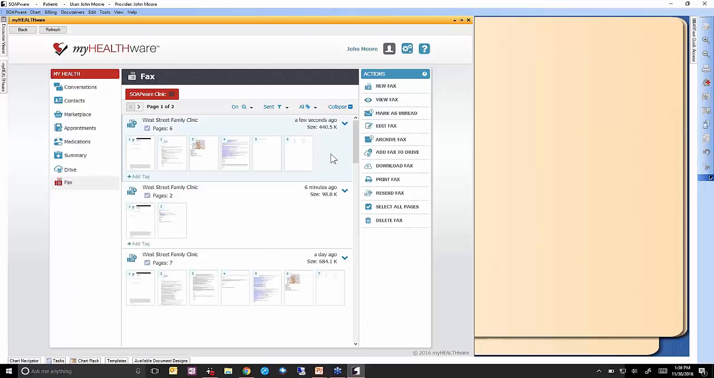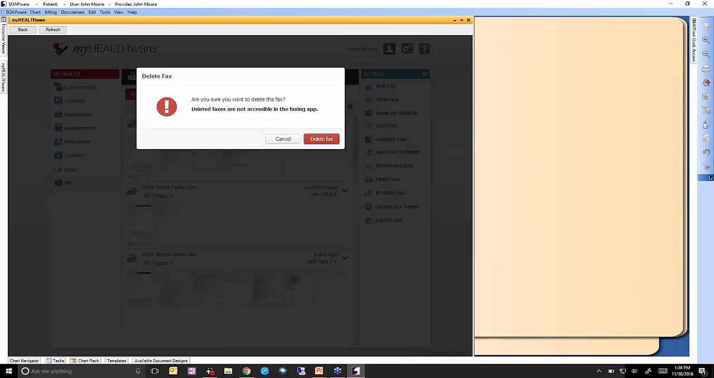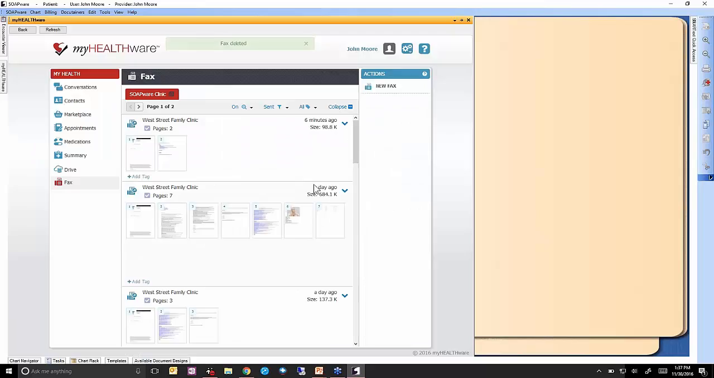Now this is in our Sent folder, so from here we can take additional action on it if we need it. If we don't want to keep it in our folder, we can just delete the fax. So I'll do that now to show you what that does. So we just click on Delete Fax. It asks us to confirm the deleting of that fax. And once it's deleted, it's removed from that inbox or sent box.